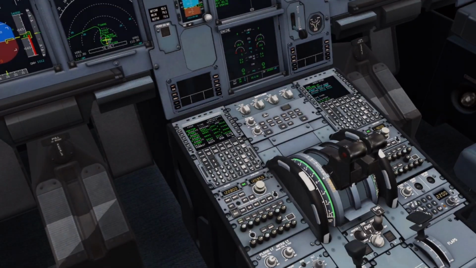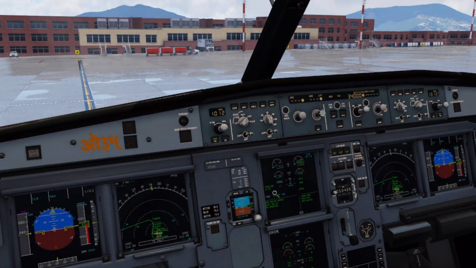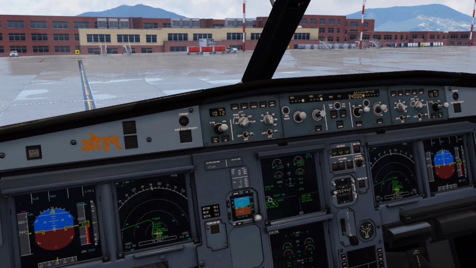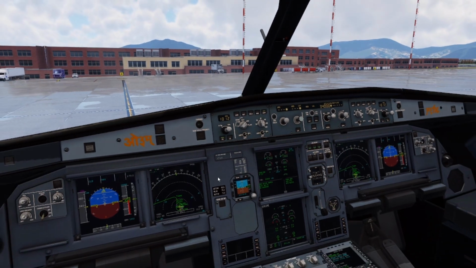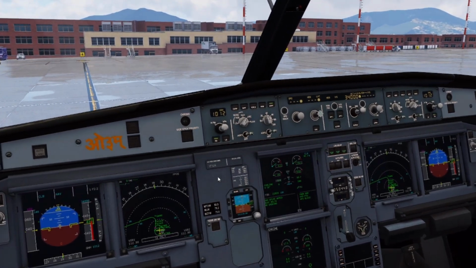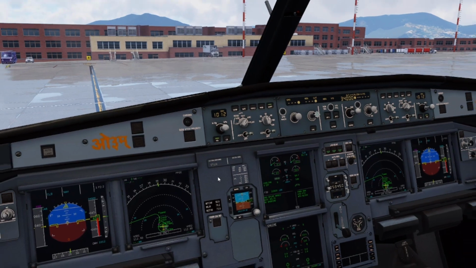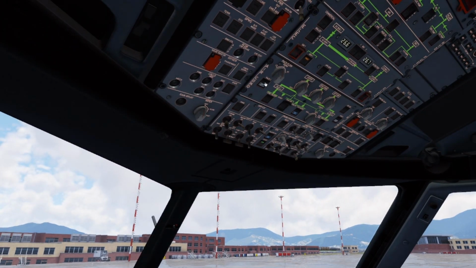There we go. So it is now stabilized. We can get the left engine. It's also going to have to go through the cooling process over there. Cooling's begun. In the meantime, we can flip the packs back on since they're automatic. Go ahead and get our taxi light on.